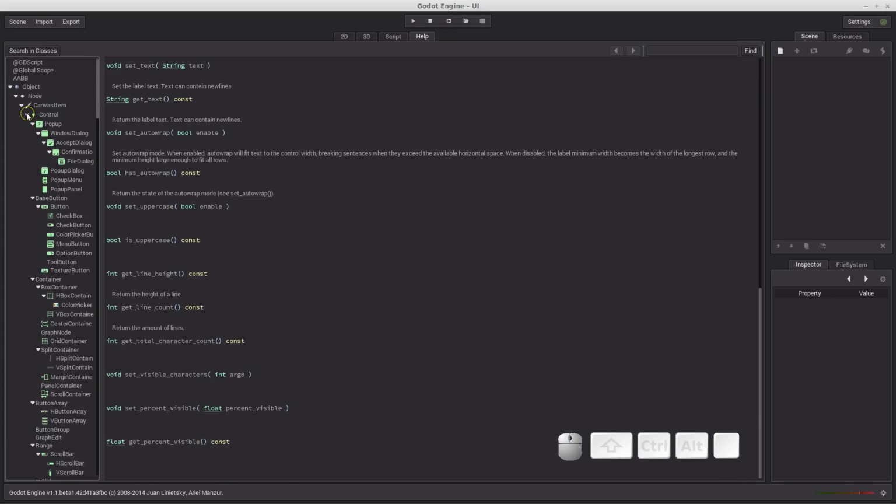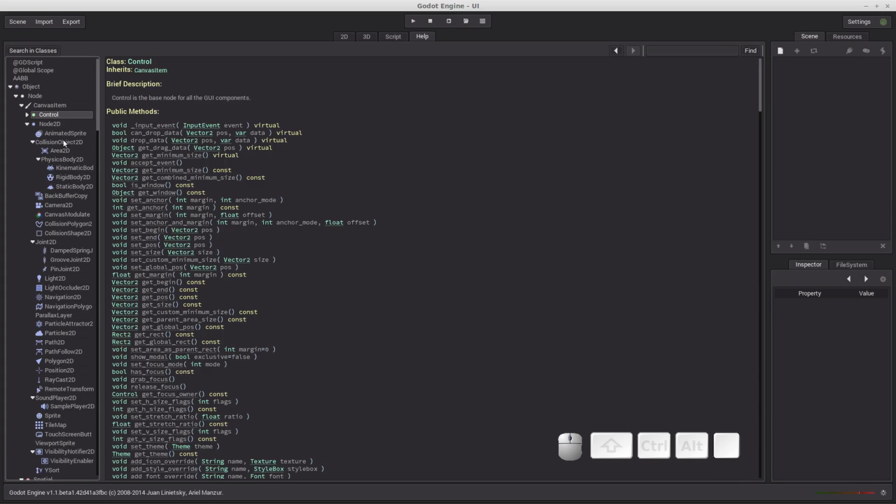So let's minimize the control group, and we'll look at the next group, and we'll see that the next group is all basically 2D nodes. So if we're creating a game or an application that's going to be specifically 2D, then we'll want to use the nodes that are underneath the blue section here.